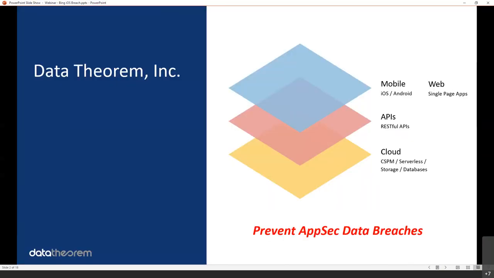Now, this is important to understand our research because our research kind of goes right into our stack. We are a company designed to prevent AppSec data breaches. As you can see in mobile, web, API, and cloud, the keyword is data. And the other keyword is breach. So yes, you can be breached by your cloud, which is what we're going to talk about today, or your APIs, or your mobile and web apps. So we are a full stack company looking at all layers of the environment for data breaches.